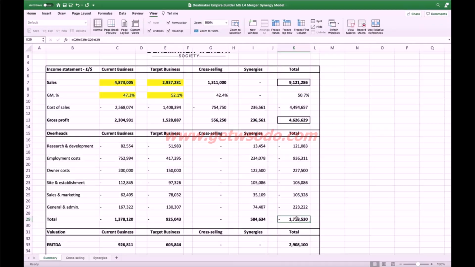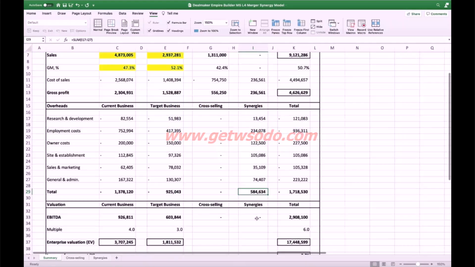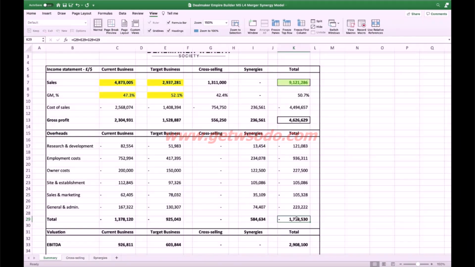Then the model puts in all the overhead. So you've got all the current overheads, all the target business overheads, and then all the synergies that we've generated added back into the combined deal. So the total overhead in this business is now going to be about $1.78 million. We've got the $1.378 million of the first business's overhead, the $925,000 worth of overhead for the target business, but then the $584,000 that we're saving in overhead from all of those synergies and efficiencies added back into the business. So in summary, $9.1 million in revenues, $4.6 million in gross profits, less $1.7 million in overheads, gives us now an EBITDA, a profitability of $2.9 million.